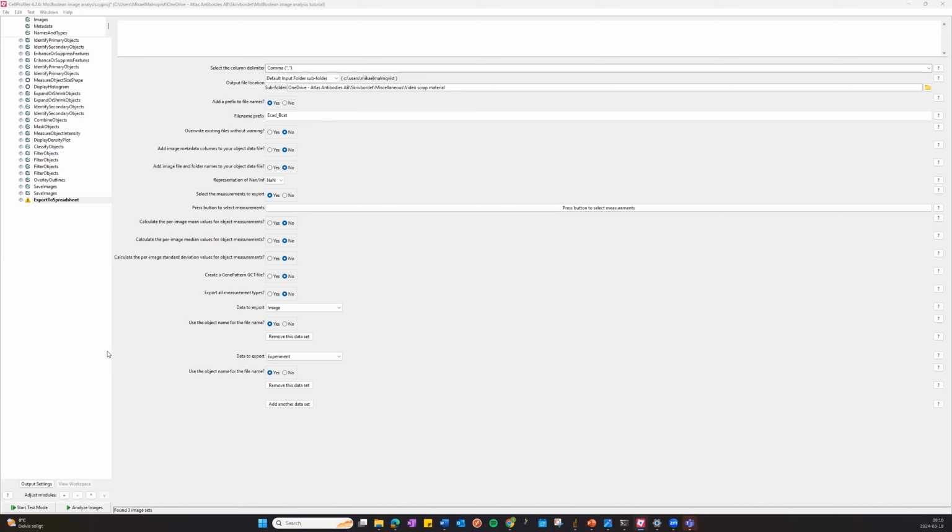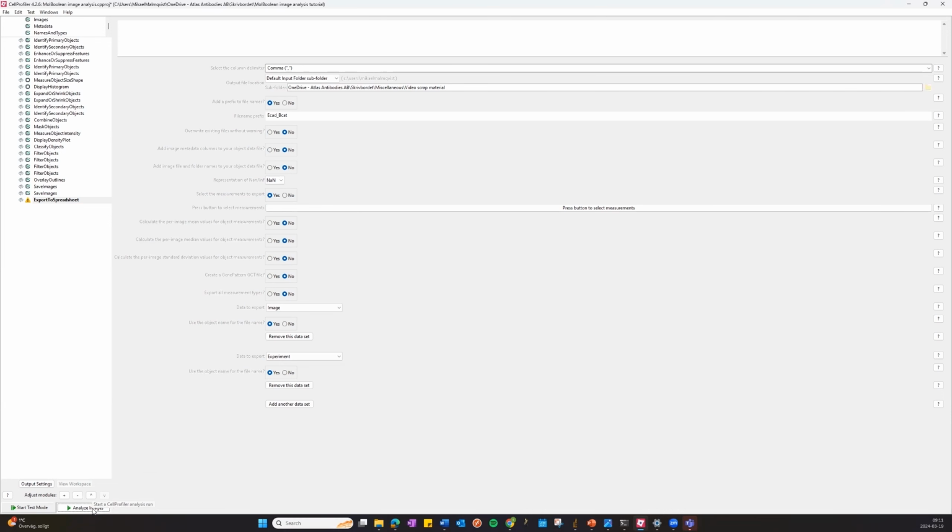So then we will start the image analysis by clicking Analyze Images down here, the left bottom corner of the window. The time it takes to analyze images depends on the number of image sets that you have. To analyze 3 image sets takes roughly 5 minutes. So just to keep that in mind. So I'll press Analyze Images here. And we start to analyze images.